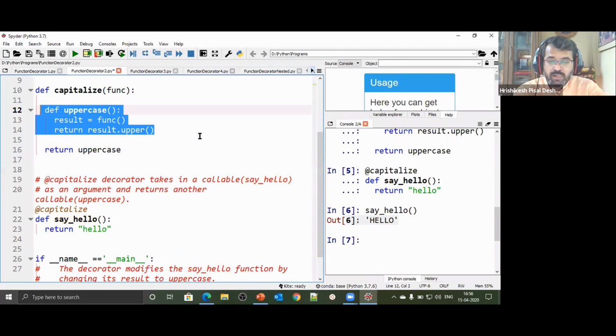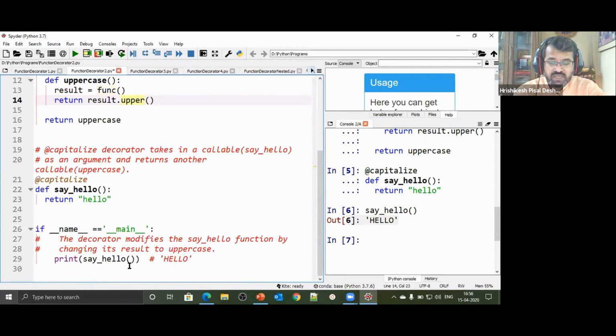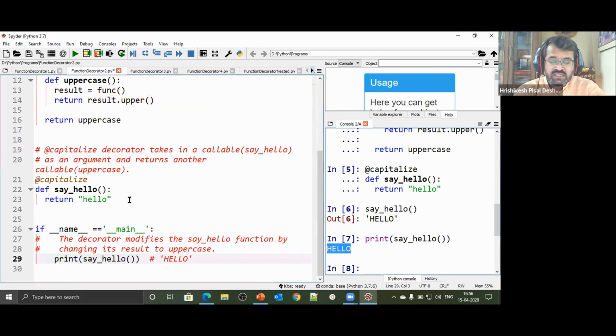And remember, the inner function remembers the state of the enclosing scope. Last time we had talked about function objects and everything. So func is actually referring to the original say hello function. When we call this func, what gets returned is hello. Hello gets stored in result, and result dot uppercase is the value that is being returned. So when we call say hello, the behavior of the function has changed. Earlier, the behavior of the function was to return the text in small case.